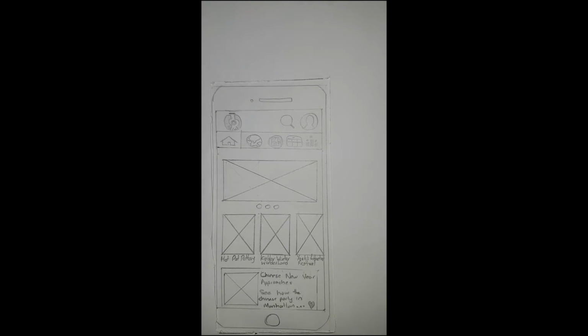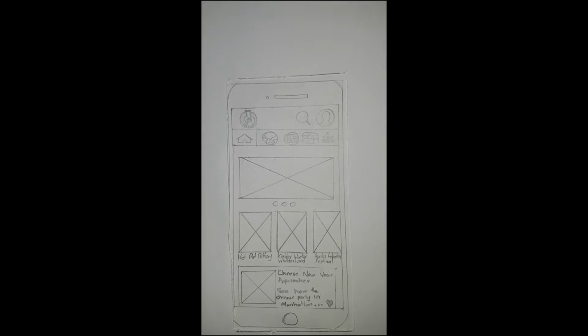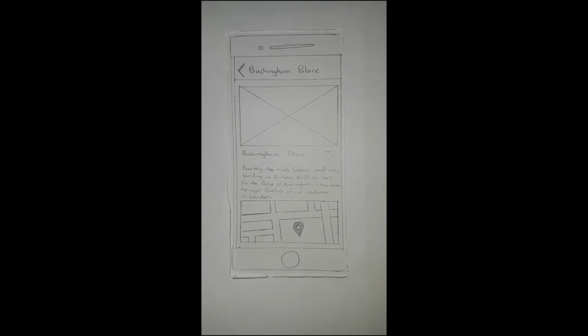Now we will click on points of interest. This page lists all the points of interest to the user. Let's click on one point of interest. Clicking on any item in the list will display details of that item. Let's go back.